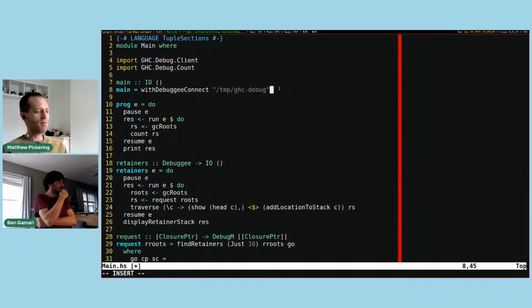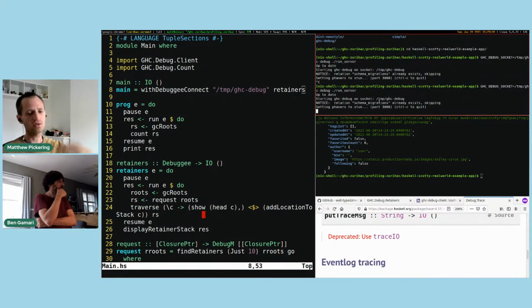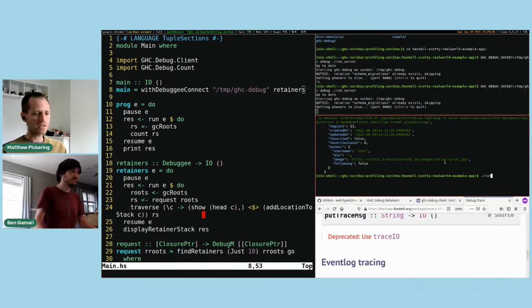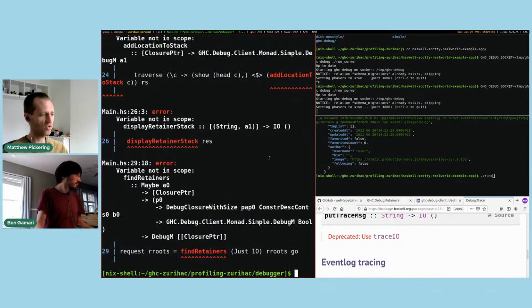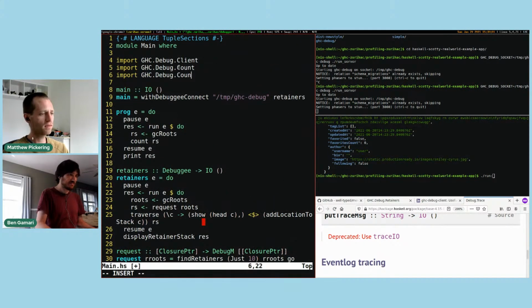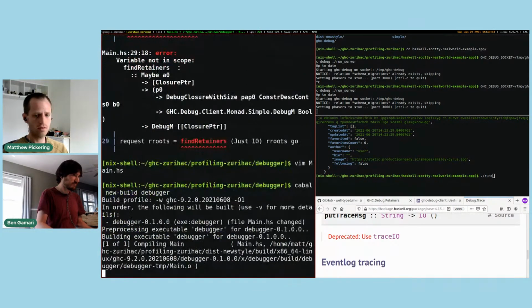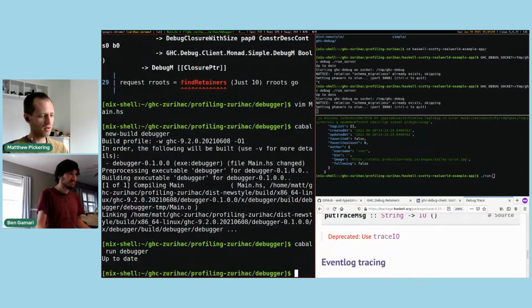So now, instead of running the program, I'm going to run retainers and see what the output looks like. I'm going to restart the server because, as noted earlier, you can only connect to a server once when it's instrumented at the moment, because we don't re-listen for more connections. Then in this terminal I'm going to do a new build of the debugger. Right, I just need to import the right module. Right, so I've built the debugger now, so I'll run it.